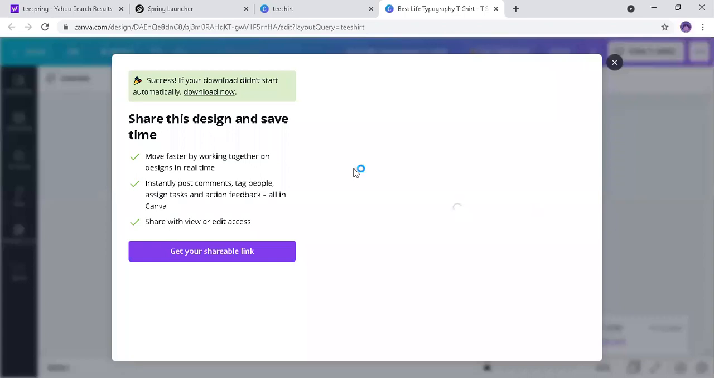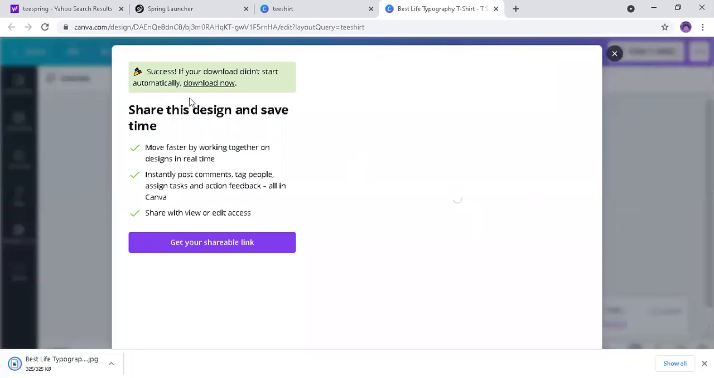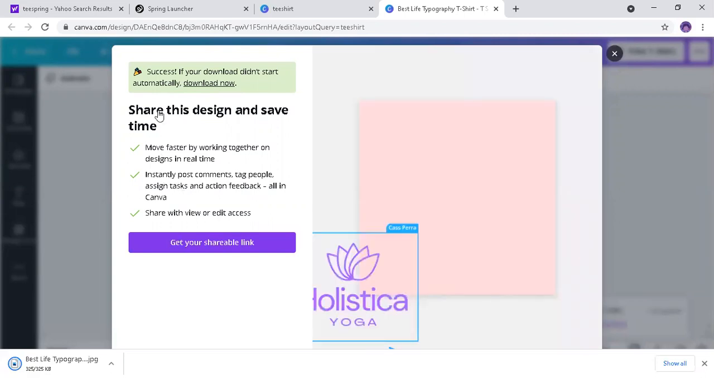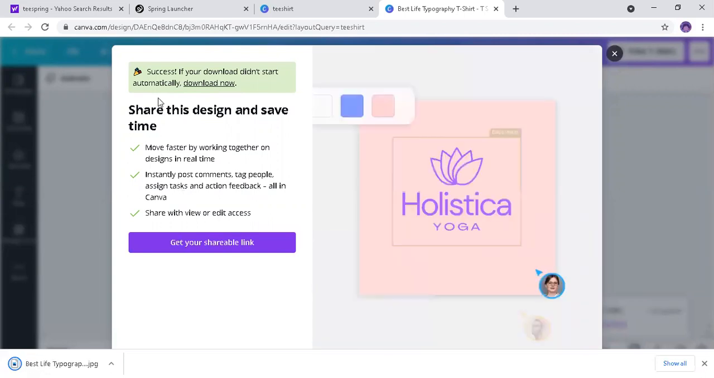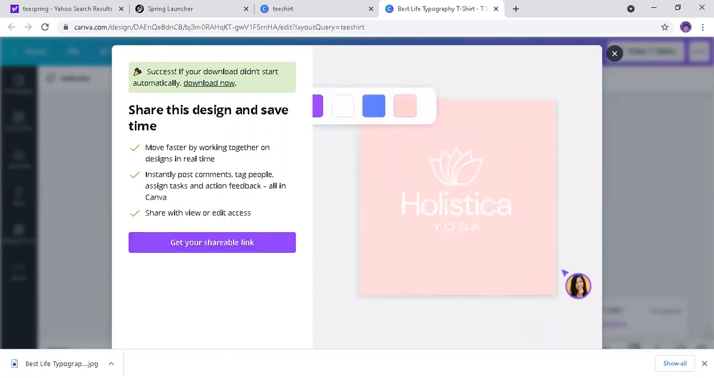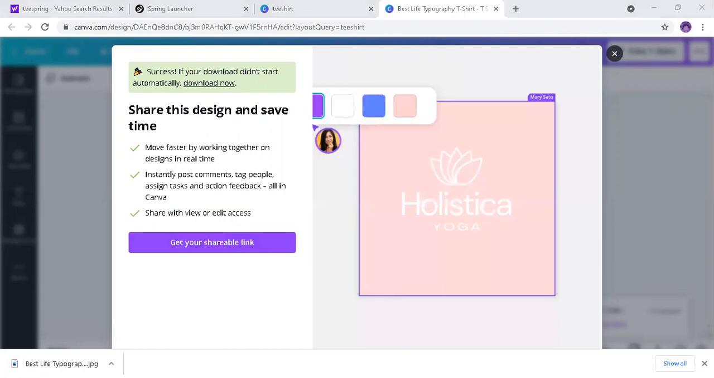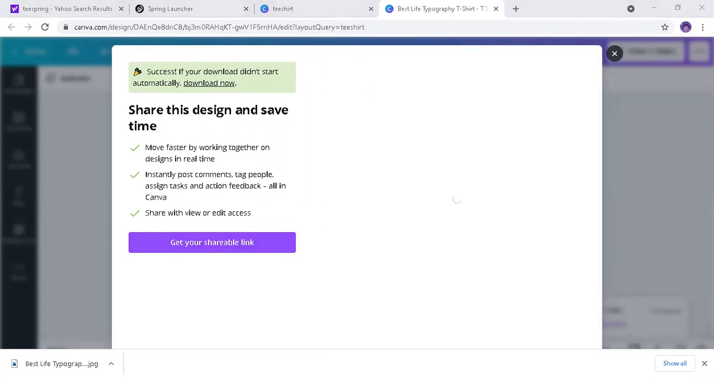Now it's downloaded. It says success. If your download didn't start, click download now. Mine should be in my downloads window, so I'm just going to quickly check if it's there. I think that's it. It's in my downloads. Let's have a little look. It should be in downloads there, today, in my downloads folder on my PC, see?